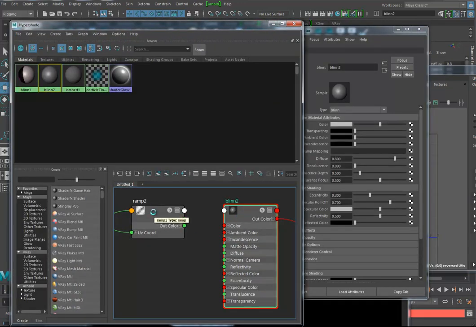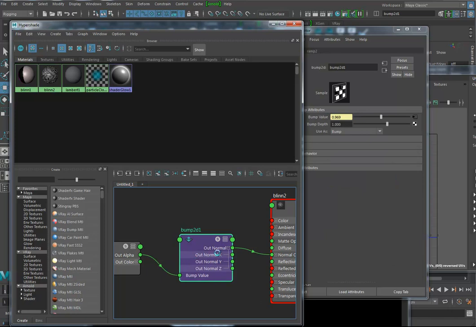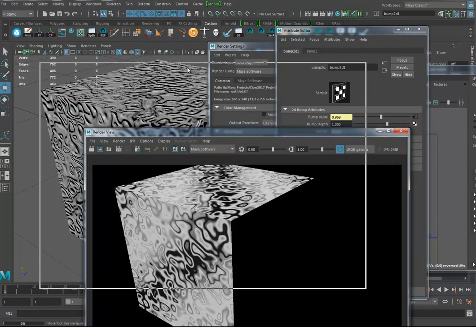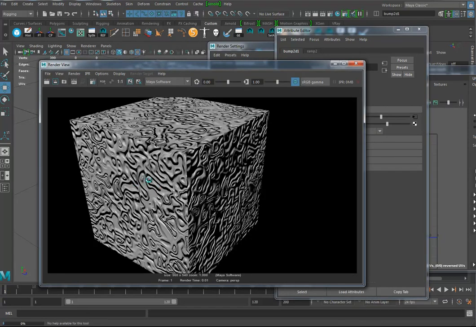If I go in here and I middle click, I can take this and drop it into the bump map, and then it hooks it up to the camera normal. Why didn't it do that? Out normal, out alpha, need to create the bump 2D. Okay, fine. So let's take a look again. Now when I go in here and I render, okay, so I can get this cool kind of bump out of it.